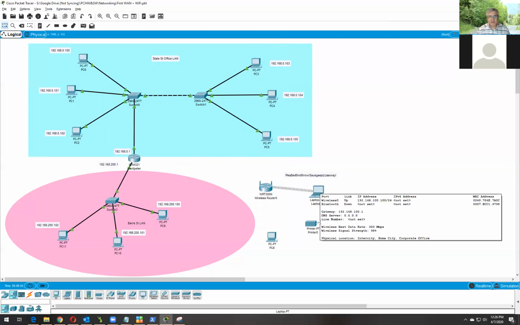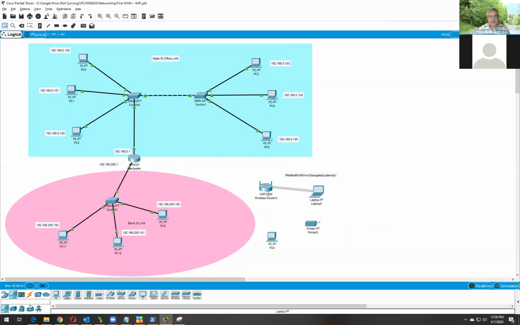All right, so now I need to configure my PC and my printer. I'm going to go ahead and put in the IP address of the router. Oops, got the wrong icon. So this is 192.168.100.100.